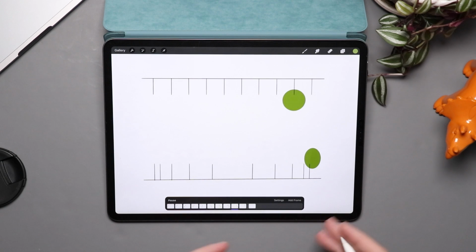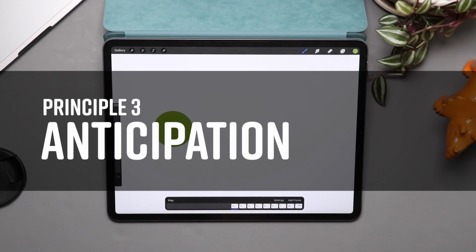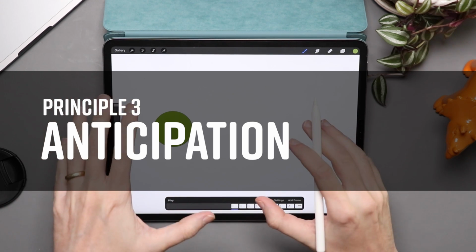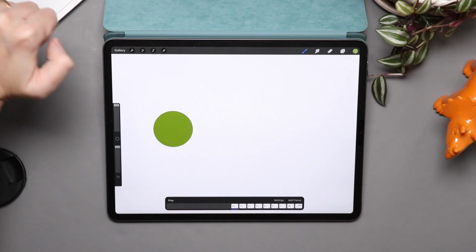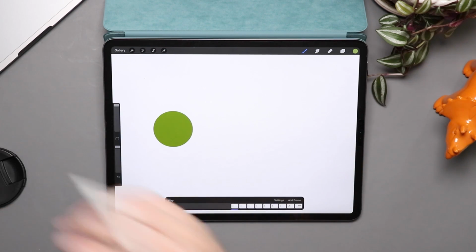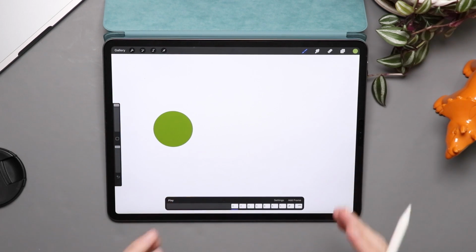And you can already see we have a much more realistic looking animation than we have along the top. Our third principle is anticipation. Now, when you think about a baseball player throwing a ball, what do they do? They pull their hand way back. They're winding up to throw the pitch, and then they release. That wind up, that pullback, that is anticipation.